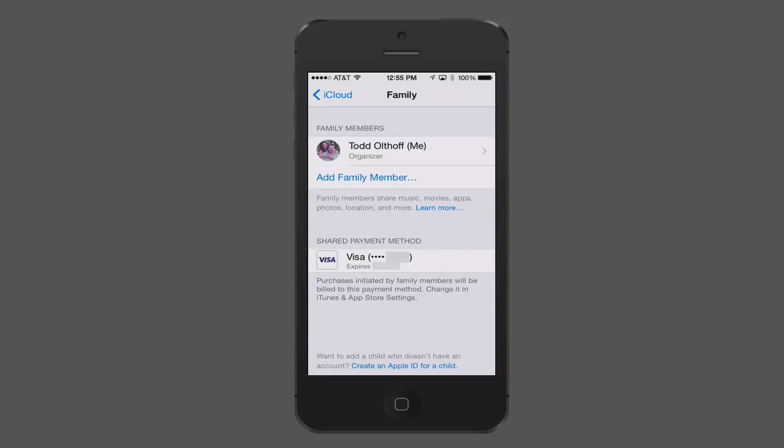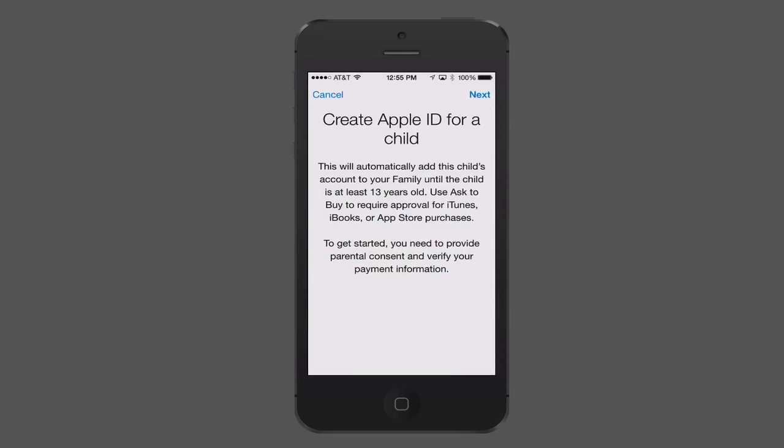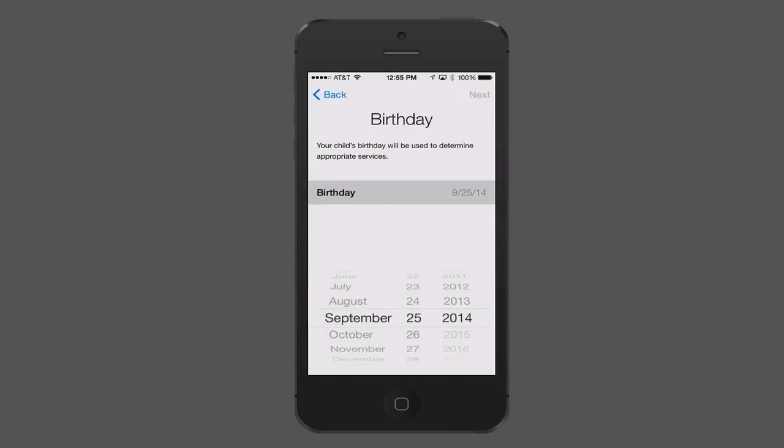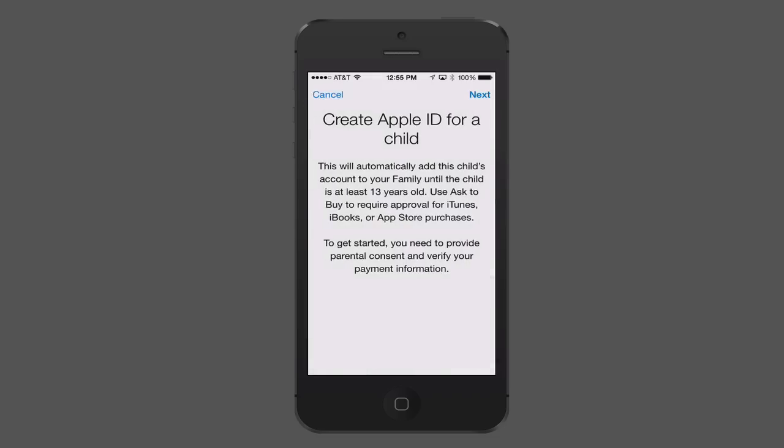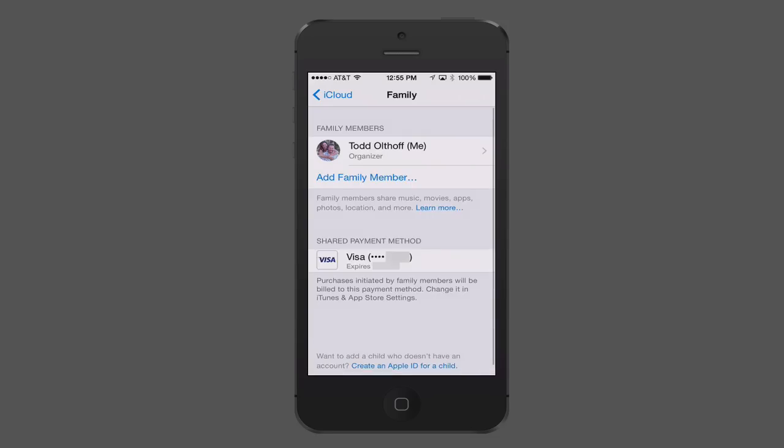In fact, if I just tap on it for a minute, it'll actually walk you through a process of setting up an Apple ID for children that are under 13 years of age. And so you have to, again, provide parental consent for payments, all that kind of stuff. And you would walk through this process of making this work. So if I tap Next, you can see it's going to ask for the birthday and walk me through the whole process of setting this up for them. I'm just going to tap Back, but I just wanted to show you that that's there. And that's how you set up a child who maybe doesn't have an Apple ID.